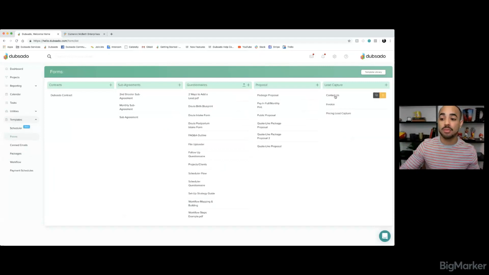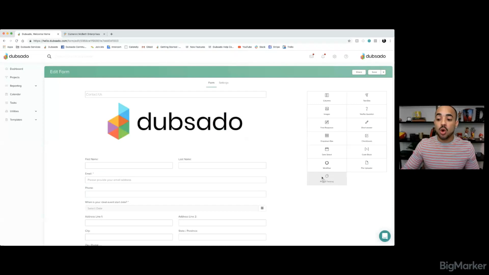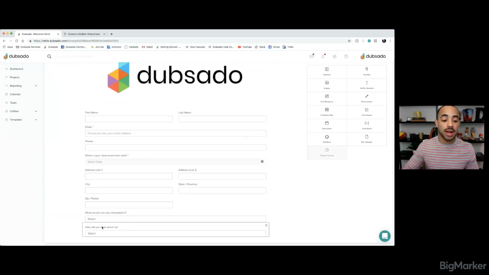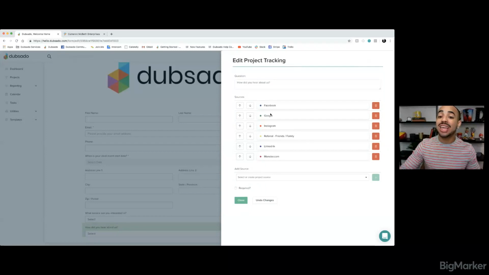So once you've created your project sources, if we go back to our lead capture form now, so we'll go back to the form and jump into the lead capture here. So with the project tracking element down here, I've actually added it to the form already. And as you can see down here, it says, how did you hear about us? So if I click on this, I can actually add in those project sources that I created.